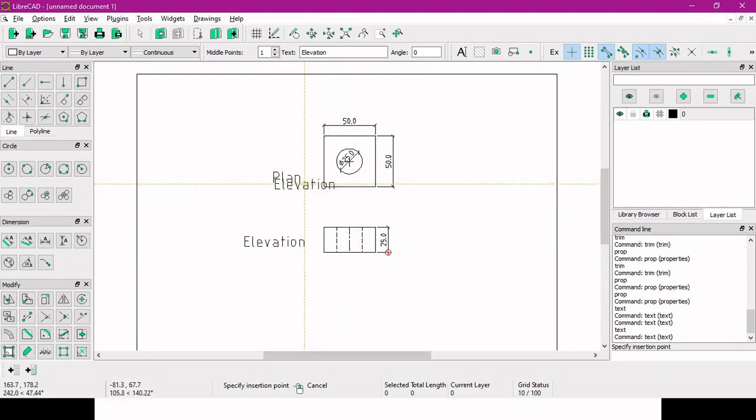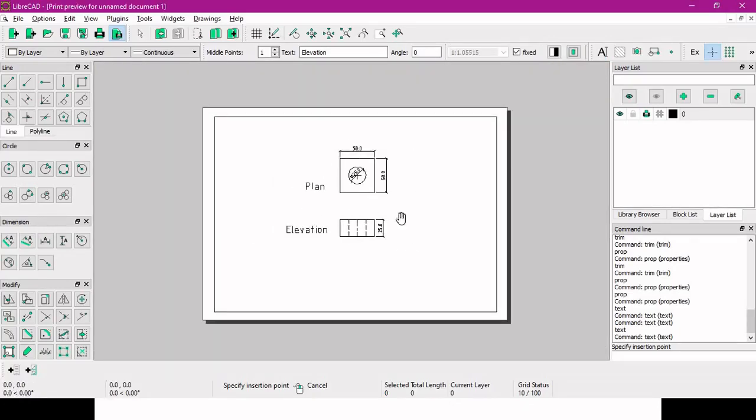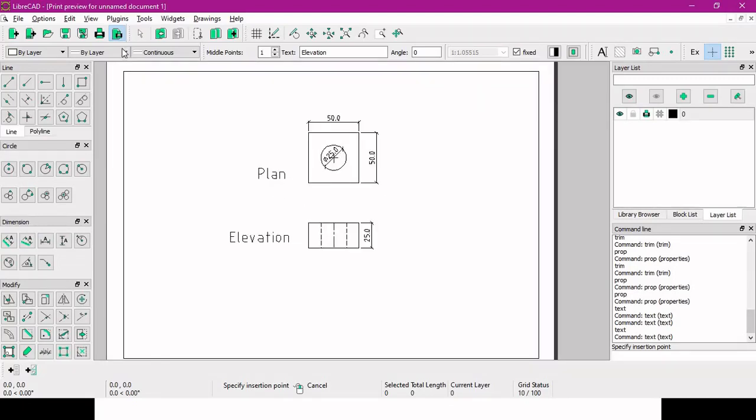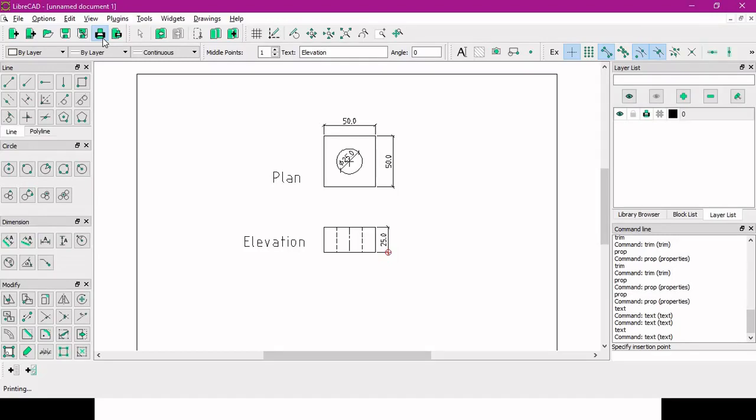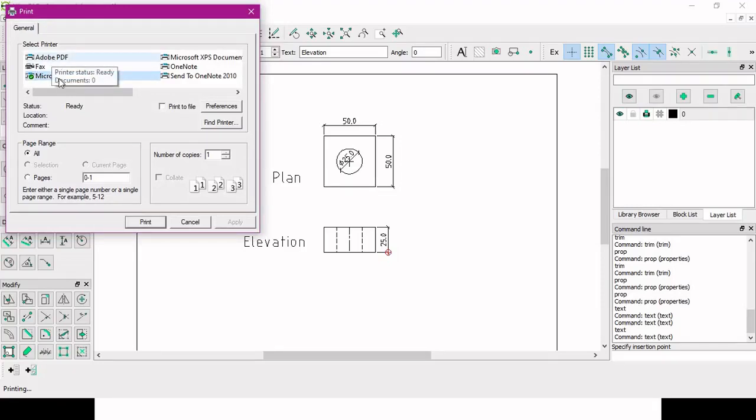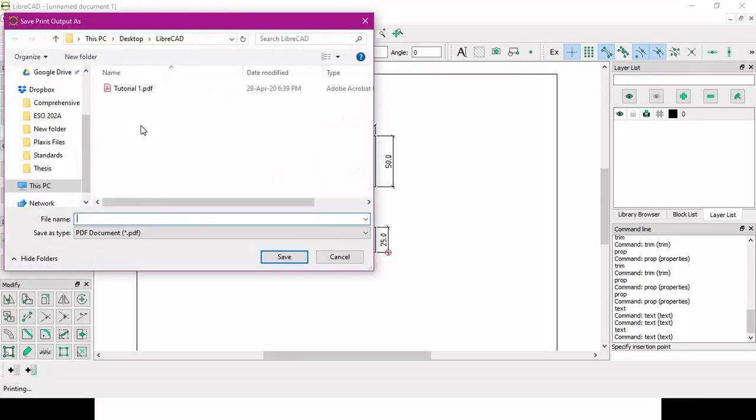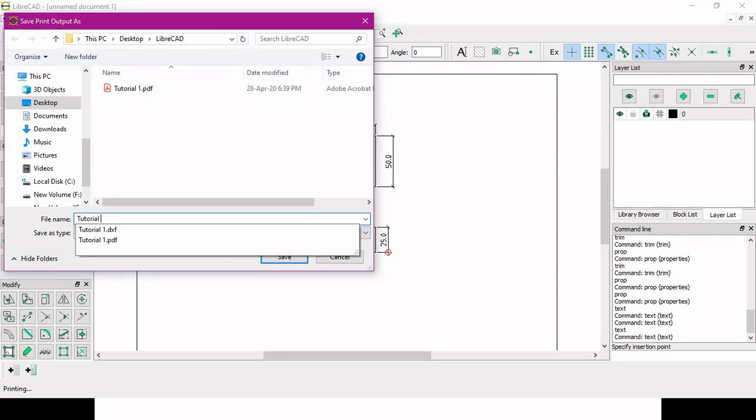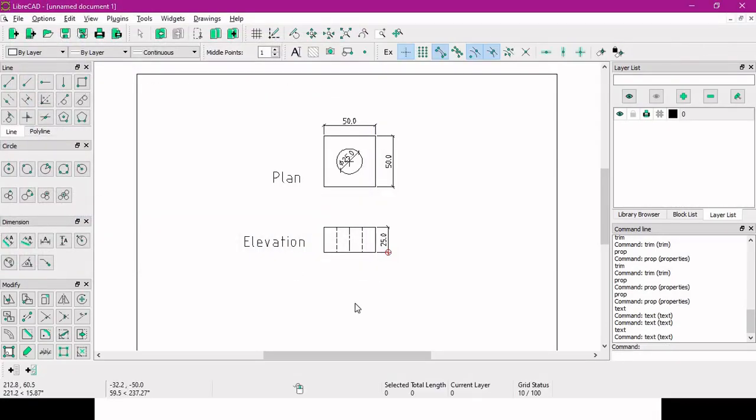Let's see how it looks in the printing form. So we'll see the printing preview. So now it's coming at the middle place, it's appropriate, so we can take out the print. So let's go for printing, and here put it as PDF format and print. So you can give a name to it, say tutorial 2, and we can see the output also. Now let's see how the printing looks.